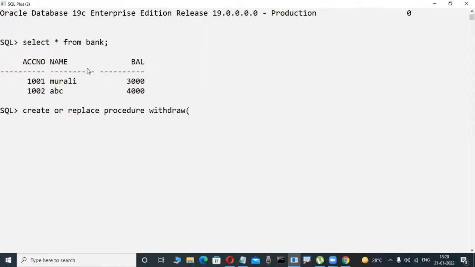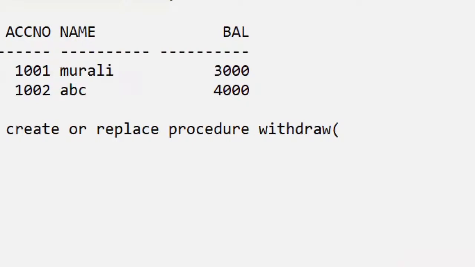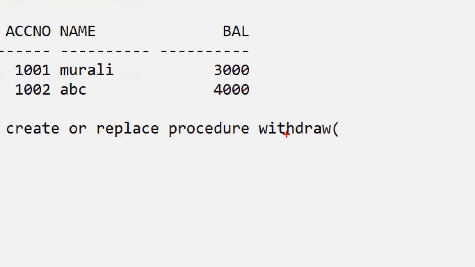Slowly observe here. This is a table. In my project, I try to implement one small scenario only: withdraw. Actually, in big packages, withdraw, deposit, all these things they write in real time. But unfortunately, I'm giving only a small task in a procedure.